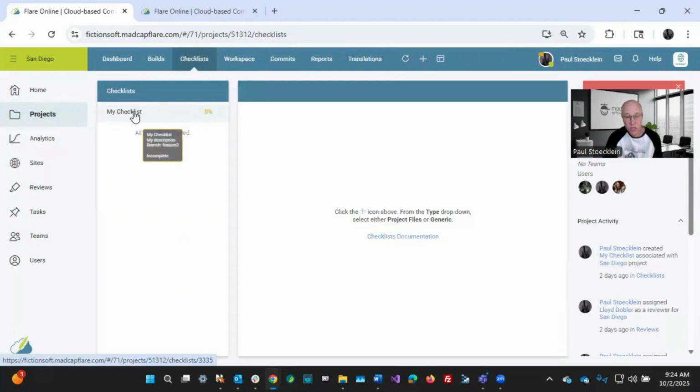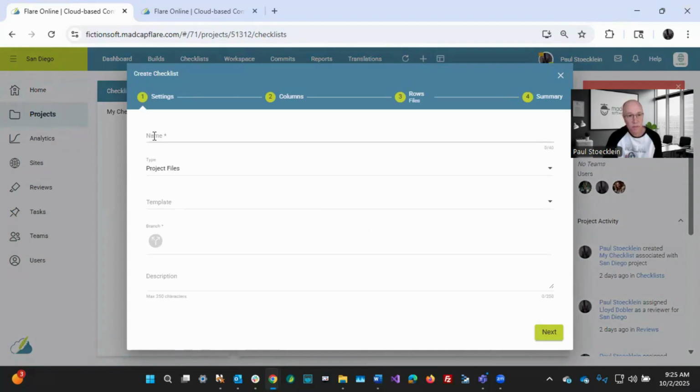I do have one checklist in here that I created previously. It's called My Checklist. And this thing also shows you that it's 0% done. I haven't completed any of the items in that checklist. Well, I'm going to show you how to create a brand new one, and that is to come up here and click this plus button, and this wizard opens up.